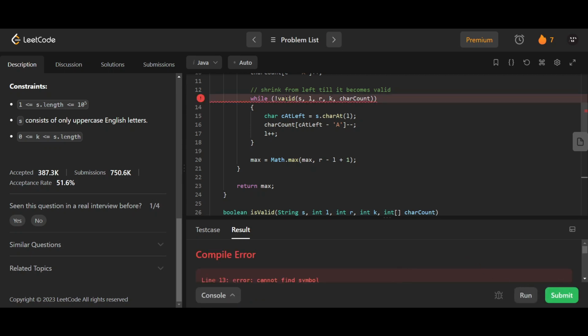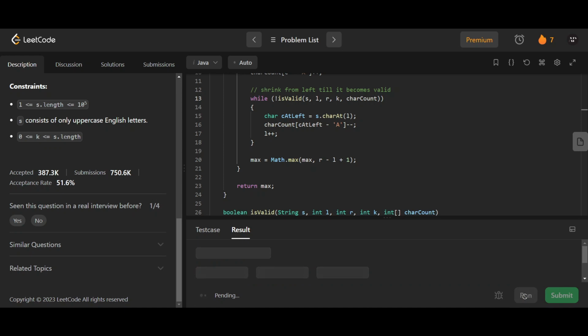Okay, let's fix the errors where while dot. Okay, we define the function as is valid. Okay, let's run again, and let's fix more issues.